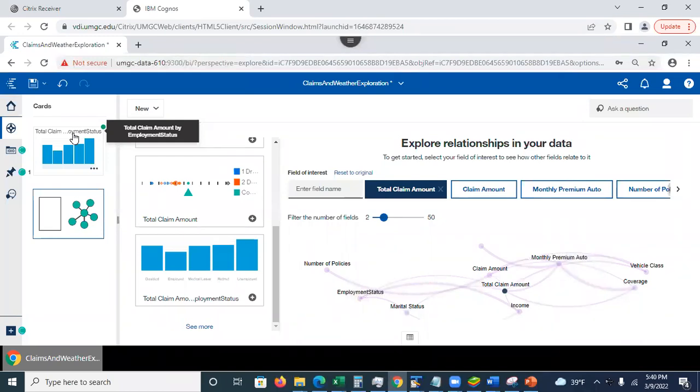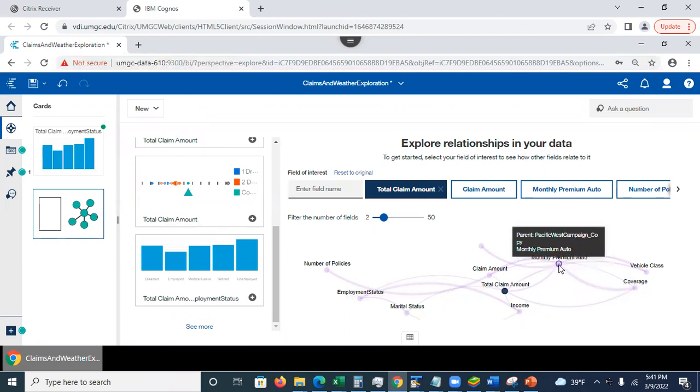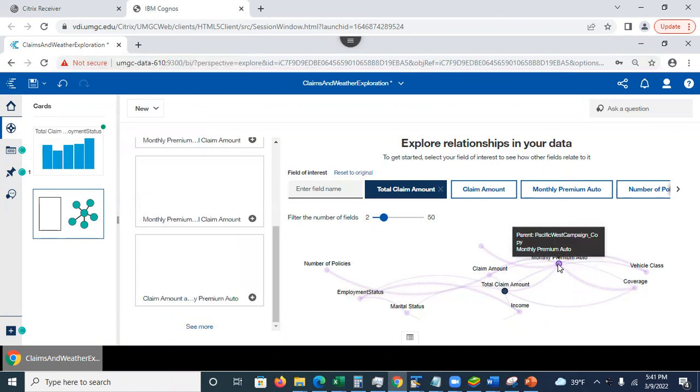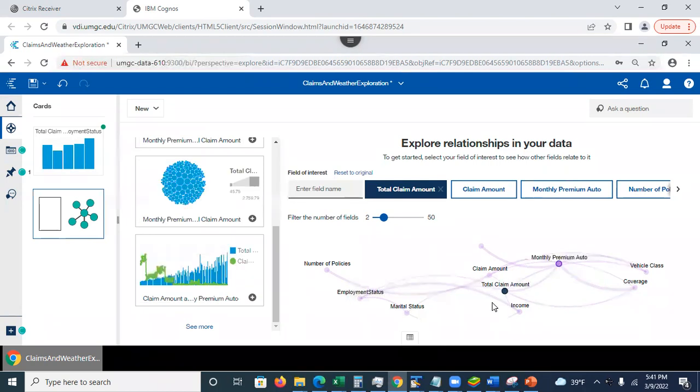So here, this is important vocabulary. This is called a card. A visualization inside my exploration workbook is called a card, okay? So here, this is one way to add the visualizations. Notice that when I select two of these, I click the Control key in Windows, and I select these two. My visualizations are going to update to show the relationship between total claim amount and monthly premium.